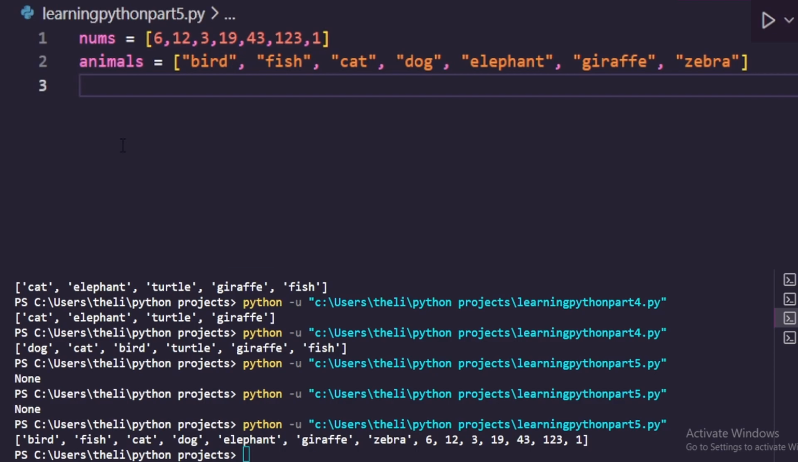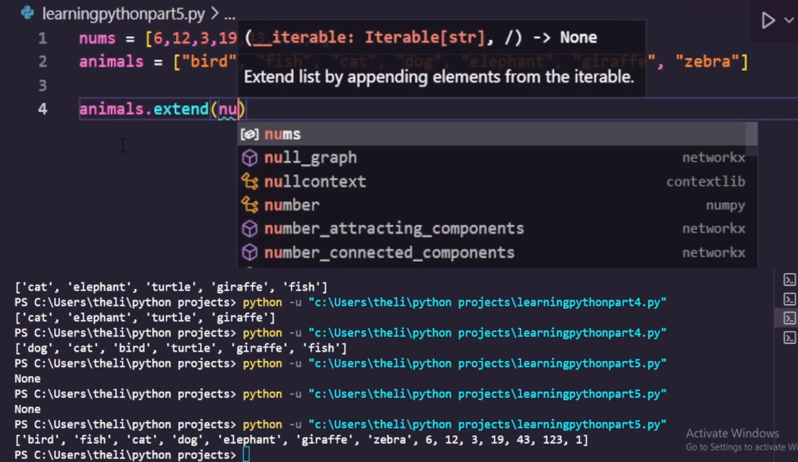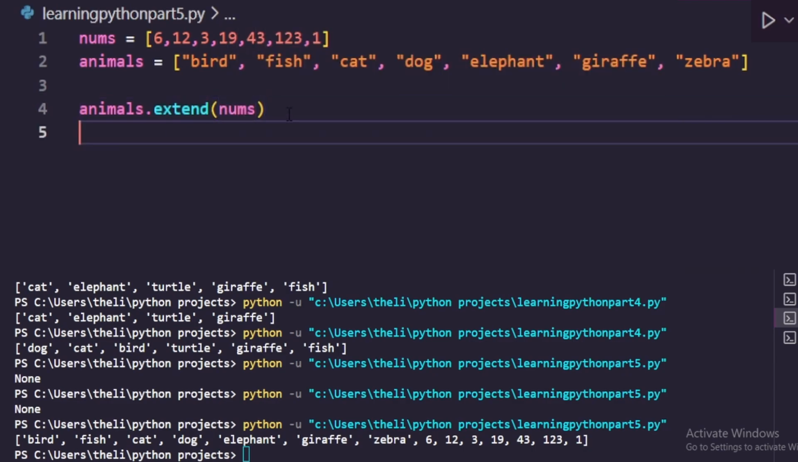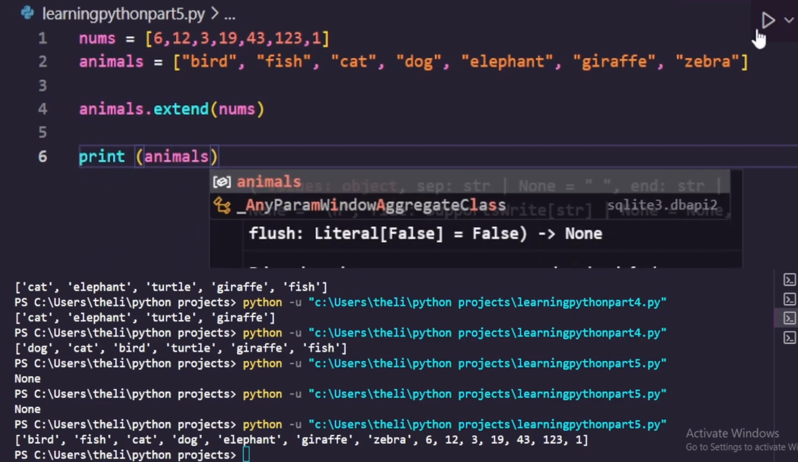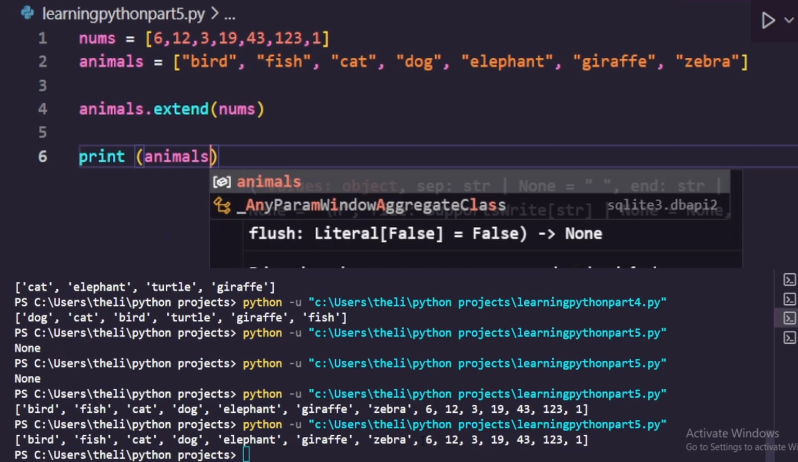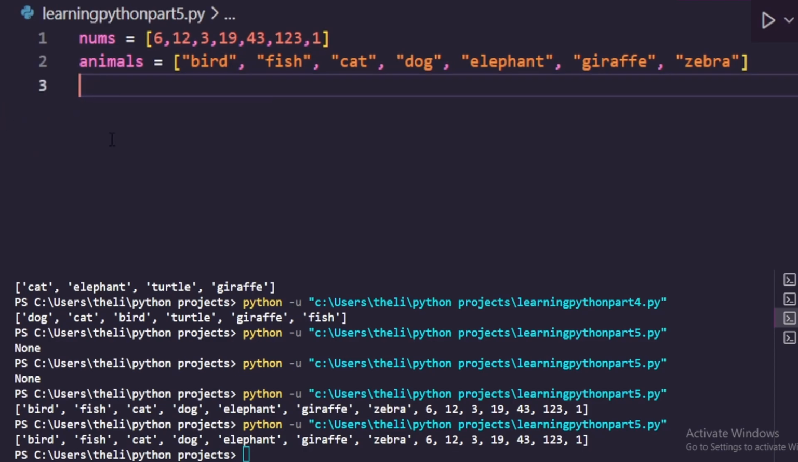So the extend function will basically add onto the end of a list another list. For example, if I wanted to add nums to the end of the animals list, I would do animals dot extend. So I want to extend animals, and I want to extend it using nums. Now if I go ahead and print animals, we'll see that this new list also contains all of our numbers over here. So that's one interesting function.